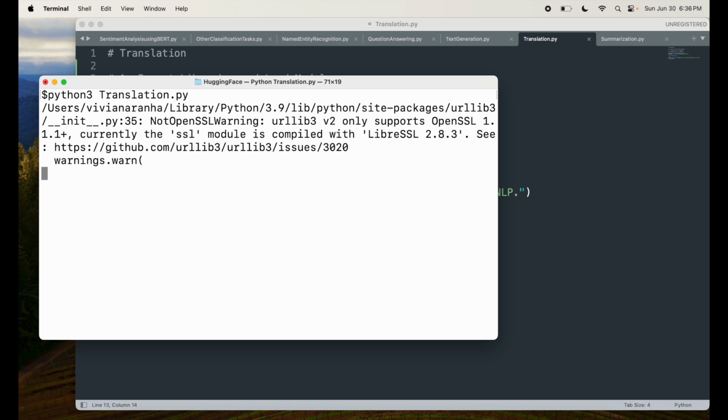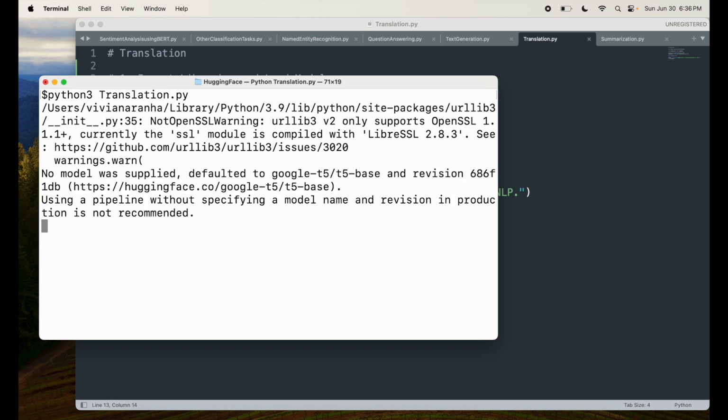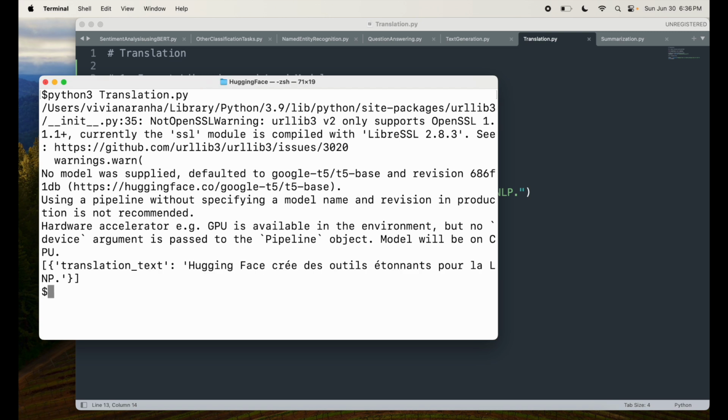So we used this before too. It's going to load the model, and once the model is loaded, it will translate, and it says Hugging Face crée... I have no idea how to speak French, but I am sure this is how it works. And if you know French, let me know if this worked or not in the comments.